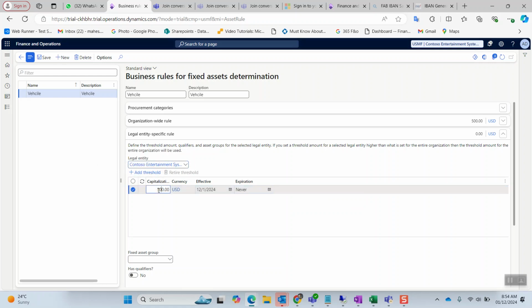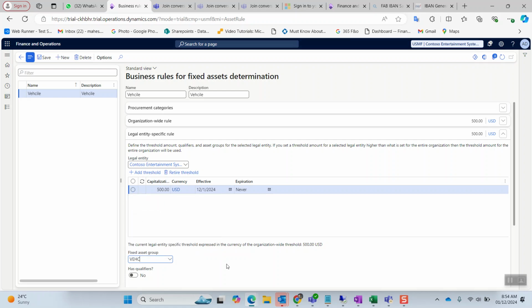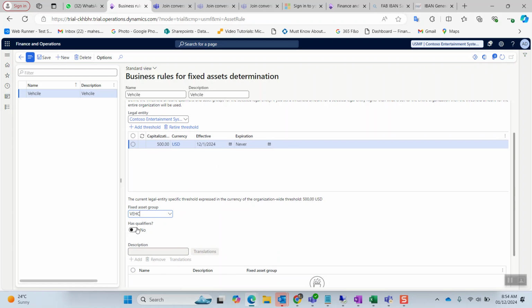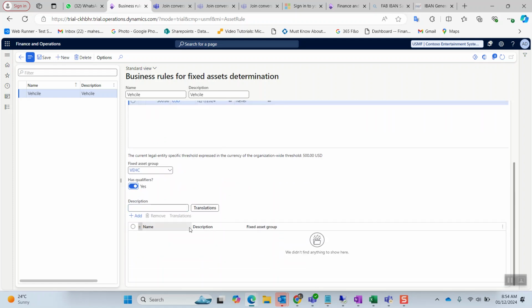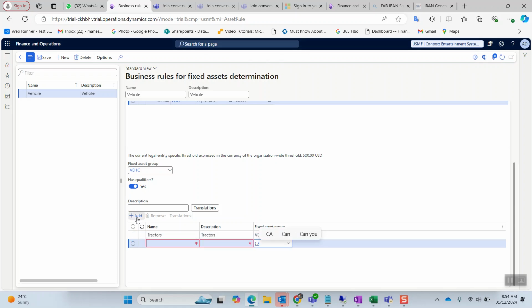Here also I am giving the same 500 USD. Here I am selecting the fixed asset group as vehicle. I will mention qualifier as yes, and I need to map the description the same way. So here at the legal entity level, which group I need to utilize, that particular fixed asset group I will select over here. Okay, similarly for car.